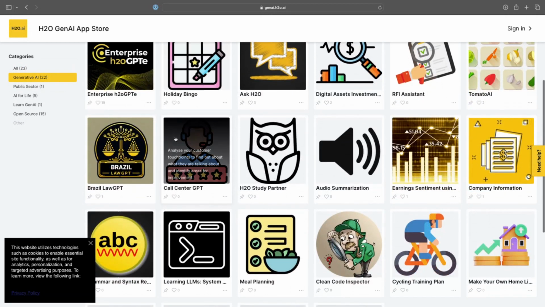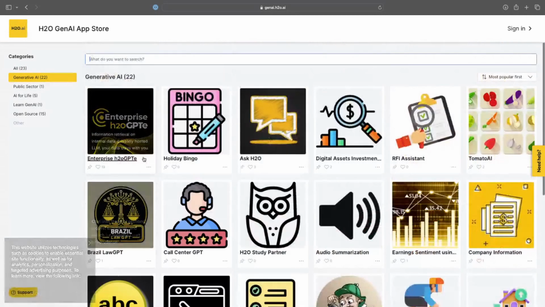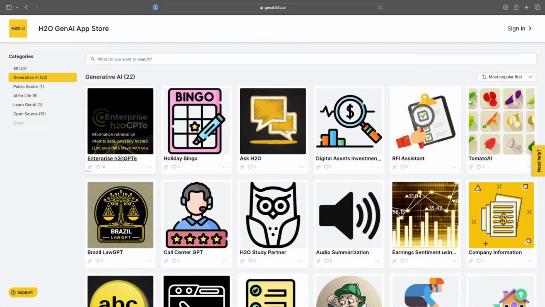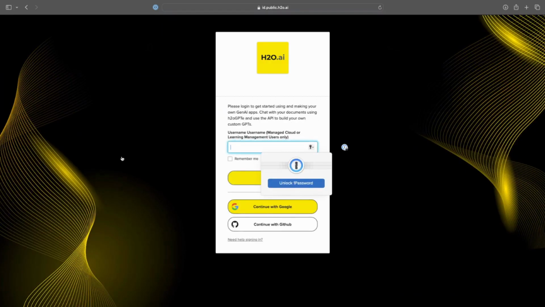So you can see Call Center GPT, you can see trial access to Enterprise H2O GPTe, which is for a test run with RAG. This is sort of our enterprise offering, but it's available for free and you're welcome to play around with it if you'd like.